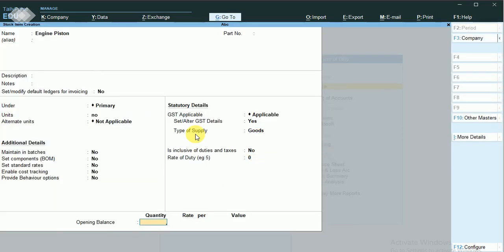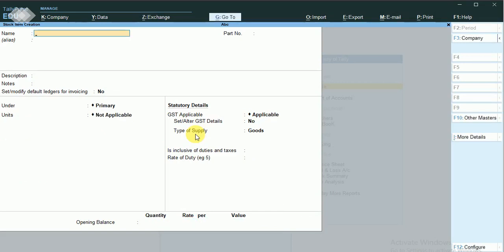I'm going to sell this piston to my customer. I'm having it as an opening stock. Let it be 10,000 rupees per unit. So I've created the item.